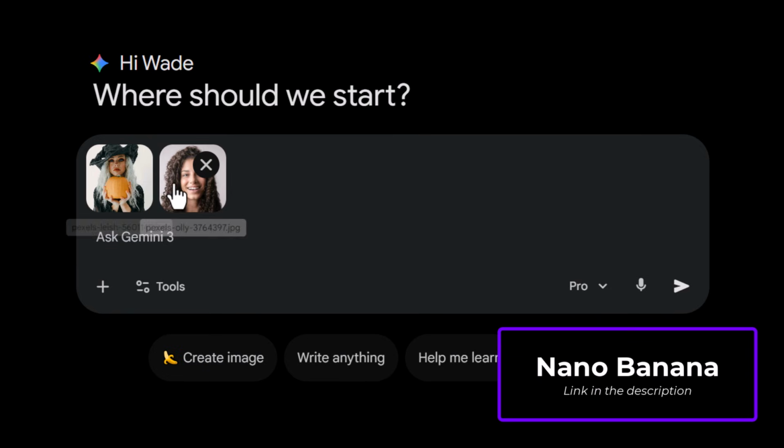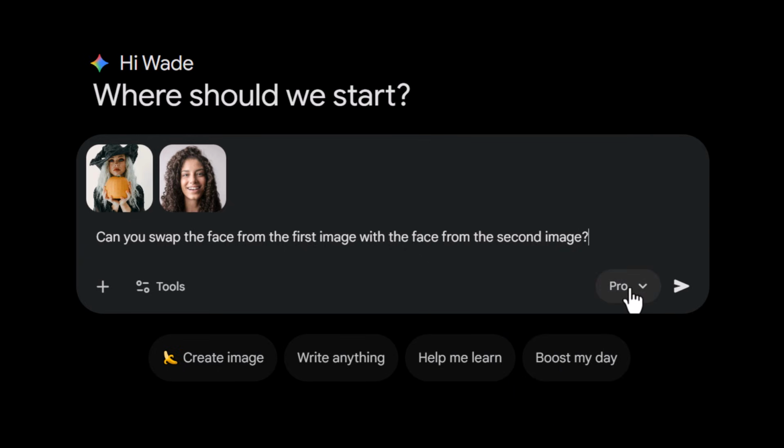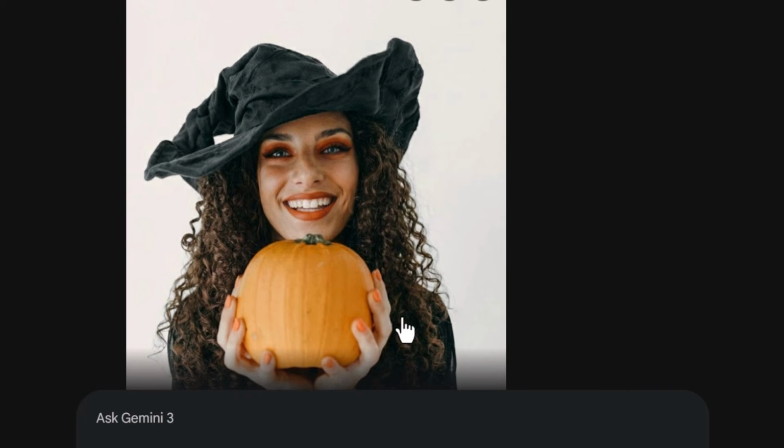And I'm going to ask it to swap these faces over. So I need to give it a prompt, something like, can you swap the face from the first image with the face from the second image? Keeping in mind that this one's first and this one is second. I have Nano Banana Pro activated here. I submit. And it has swapped that face.